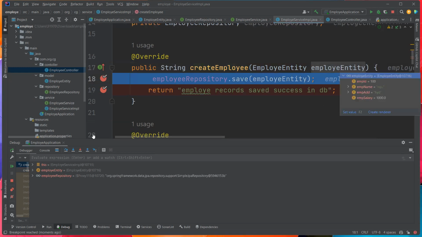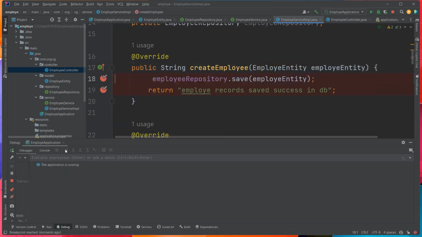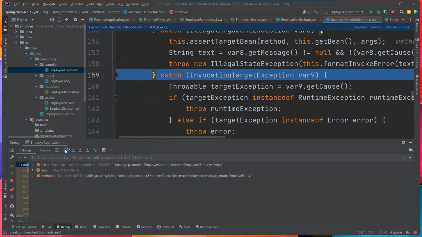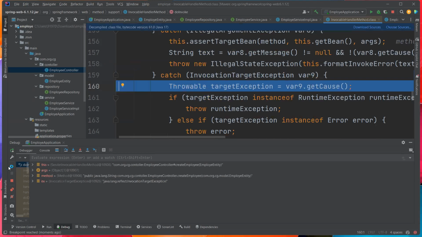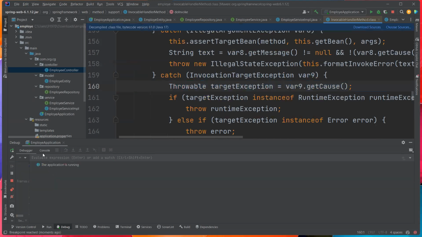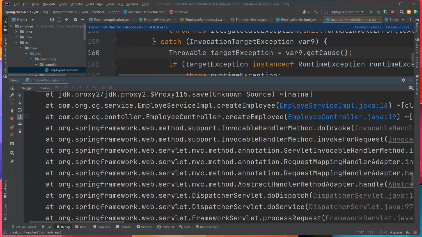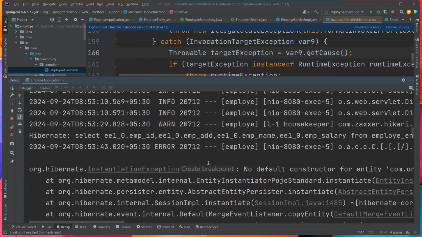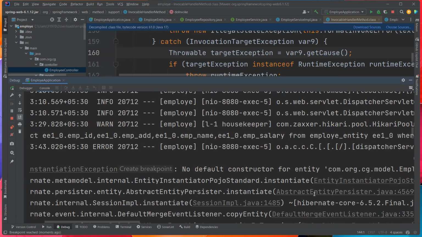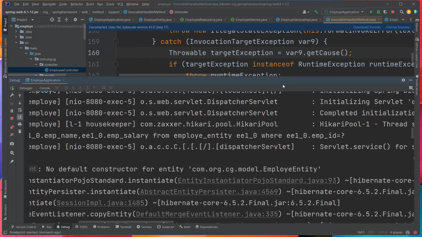Okay, now I'm saving to the database. It's saving to the database. On save to the database, maybe what we get is an exception. No problem. We know where to resolve it. Okay, now while saving, we are getting the data exception: no default constructor for entity. Okay, entity class.